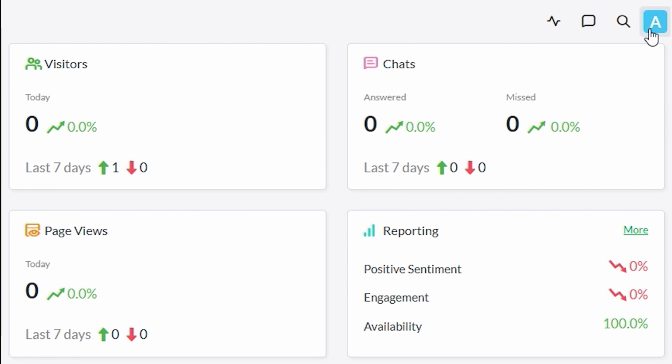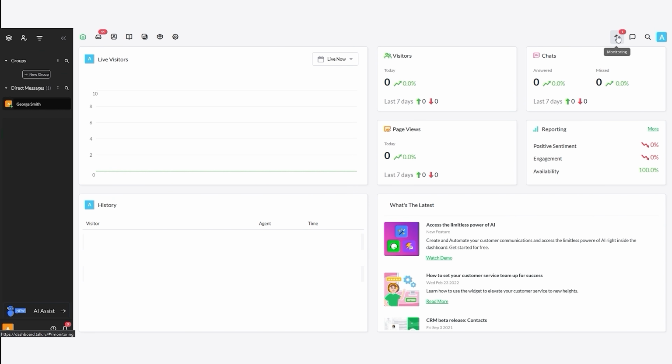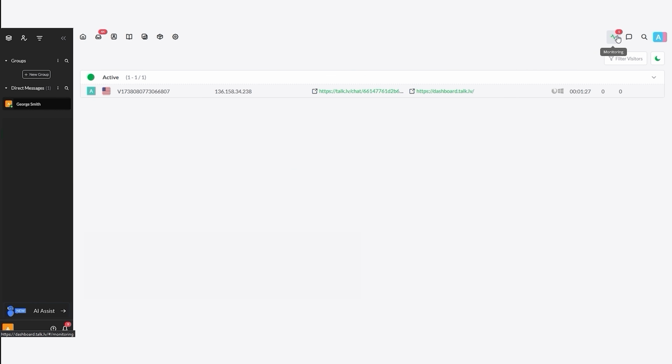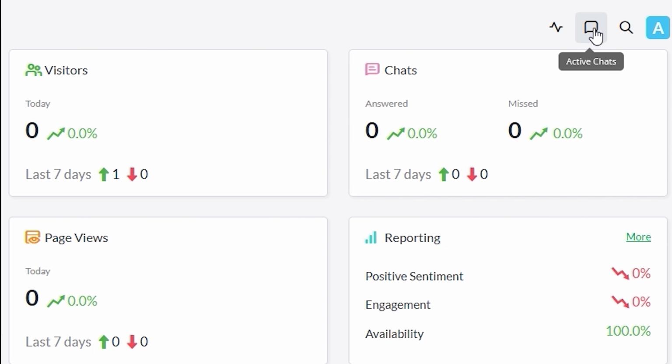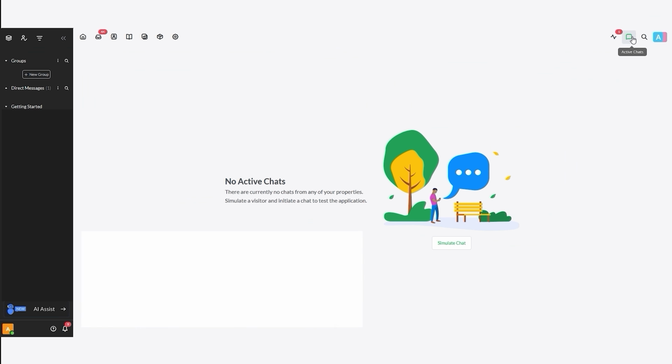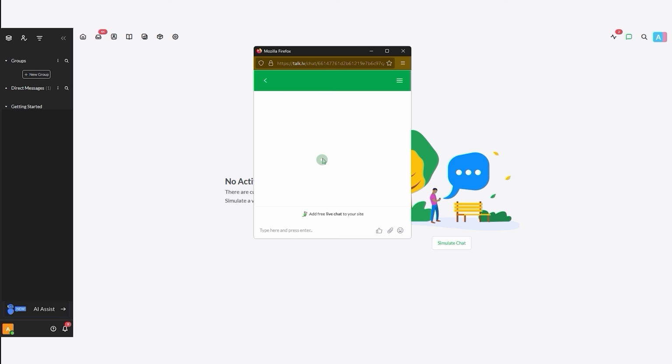In the top right corner, next to the property selector and search, you'll find two other sections: active chats and monitoring. Monitoring shows all live visitor sessions on the pages where you added your tawk.to widget, while active chats lists any sessions that you've opened. Let's try a quick test chat by clicking on Simulate a Chat. This opens a new window with your chat widget.